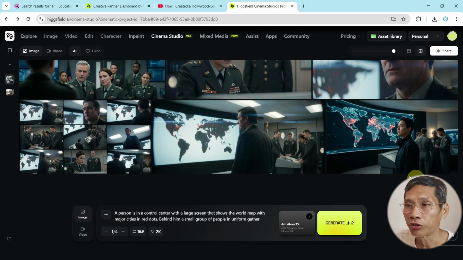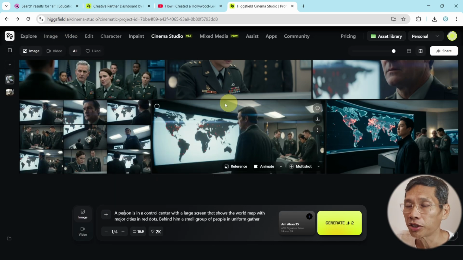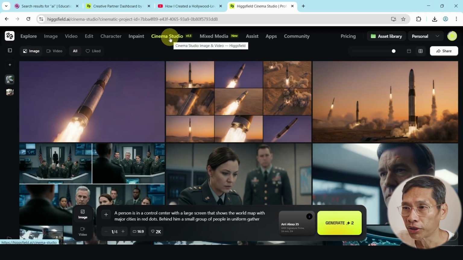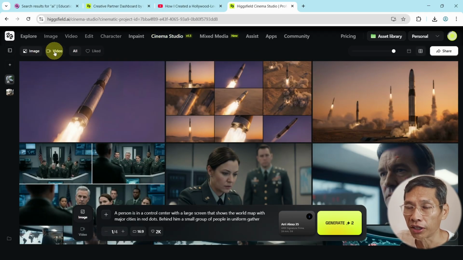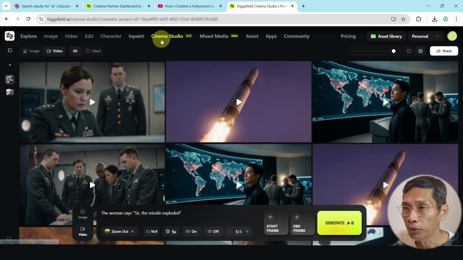Of course, if I have a little bit more time, the first thing to do is head on over to Higgsfield AI. I'll put the links in the description and go to Cinema Studio. Once you click on Cinema Studio, these are all the images that I have created. These are images and these are video. So anyway, go to Cinema Studio and you will see a screen like this at the bottom. One is for image and one is for video.